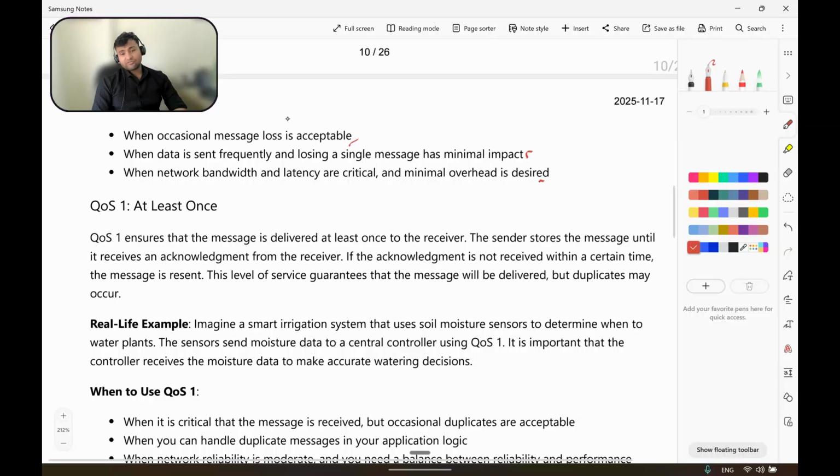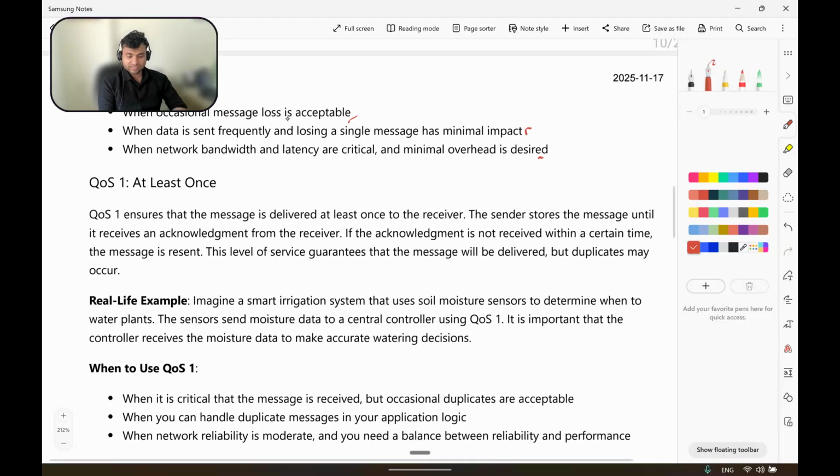QoS 1, on the other hand, refers to at least once. QoS 1 ensures that the message is delivered at least once to the receiver. The sender stores the message until it receives an acknowledgement from the receiver. If the acknowledgement is not received within a certain time, the message is resent. But the problem is that as soon as the client comes online, a couple of messages can get delivered, and the client can think, oh, 3, 4 messages have come. So this level of service guarantees that the message will be delivered, but duplicates may occur.